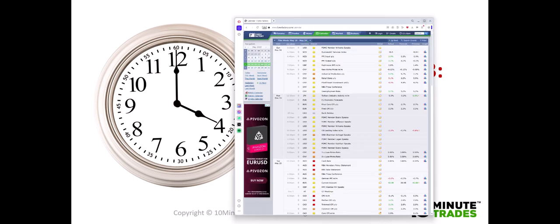ForexFactory.com. Every week you go into ForexFactory.com and you can go through their list of events and search for the most important ones. They show you what they think are the most important events by making them red, orange for the second most important, and then yellow for less important events.